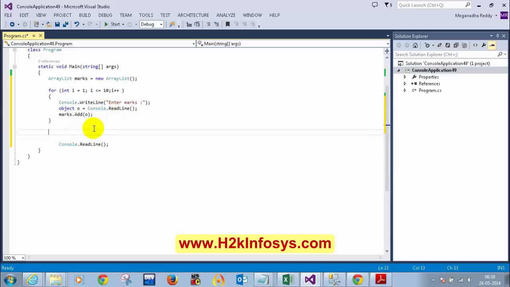See, now here I'm giving 10 because I want to add 10 marks, but while printing I don't need to write a for loop. I can write a foreach loop: foreach int m in marks, I can simply write Console.WriteLine m. Okay, so here let me give something like Console.WriteLine printing the marks below.